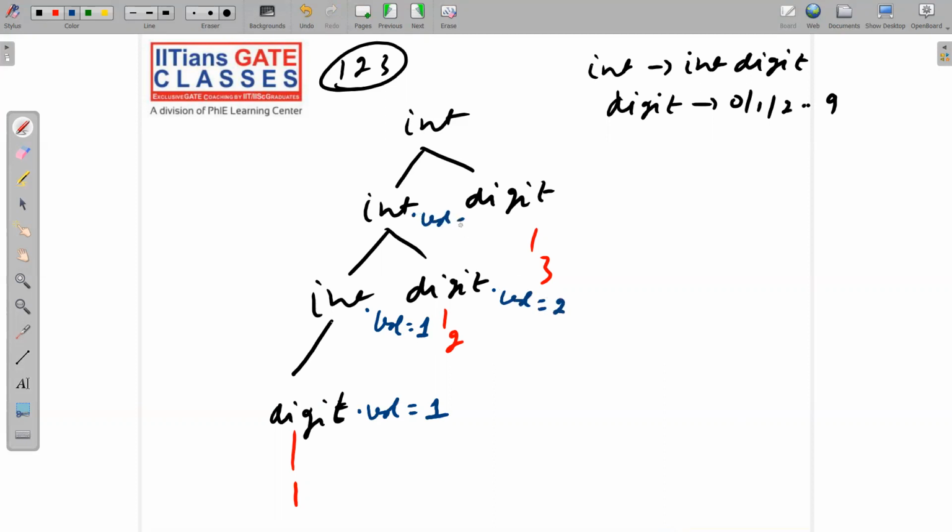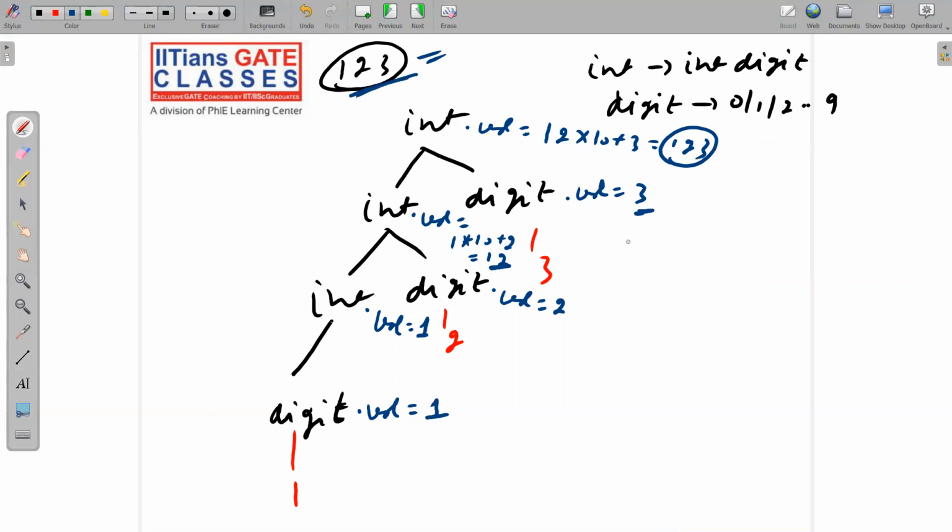Here I will say int.val is equal to, say, 1 into 10 plus 2. That is 12. And here I will say digit.val is equal to 3. And here I will say int.val is equal to 12. Here we have got 12, here we have got 3. So 12 into 10 plus 3 comes out to be 123. Yes, and here we have 123 only.